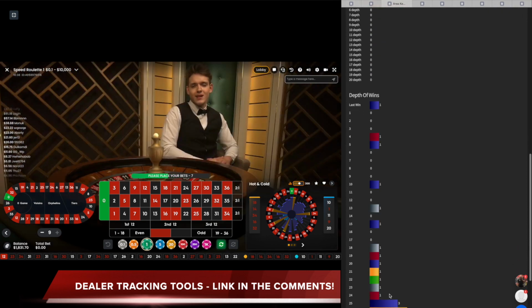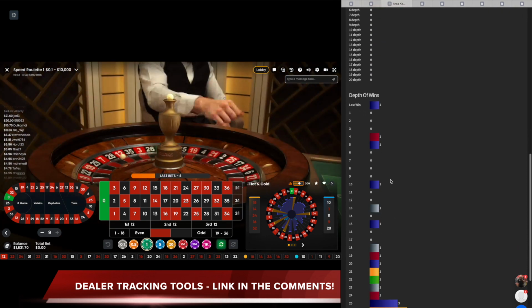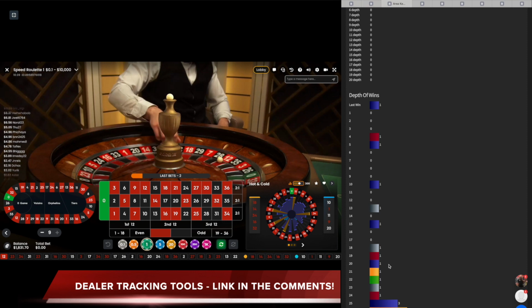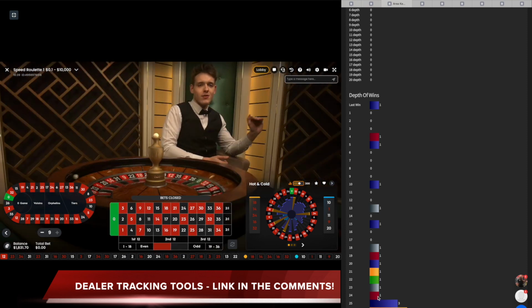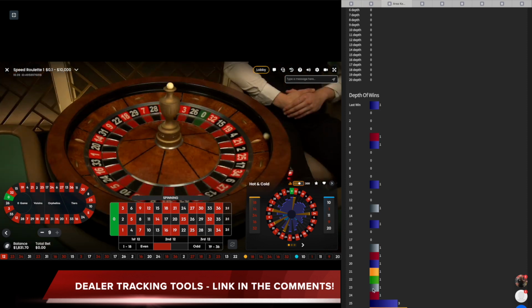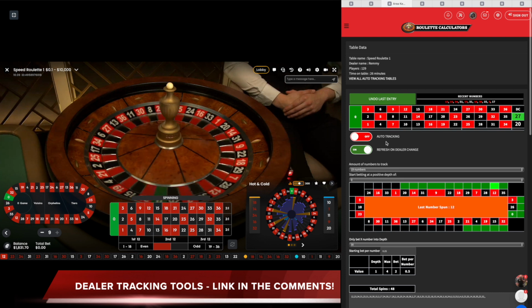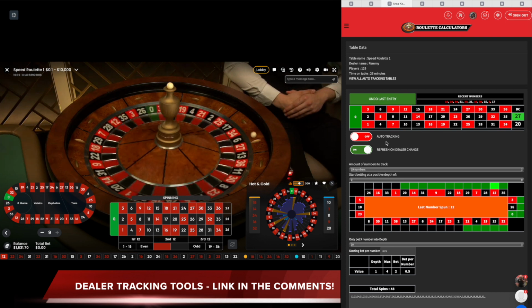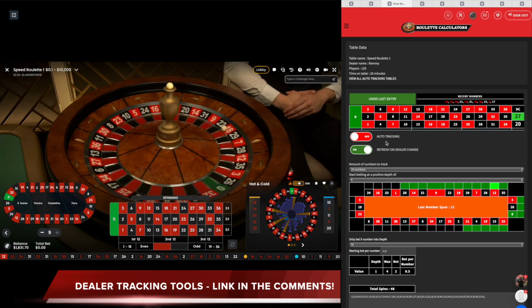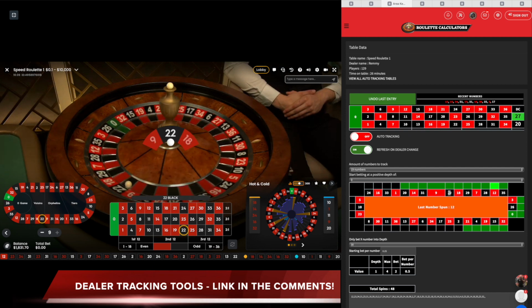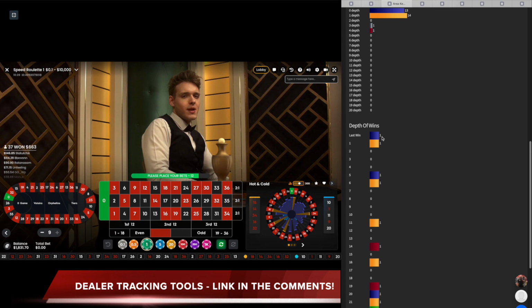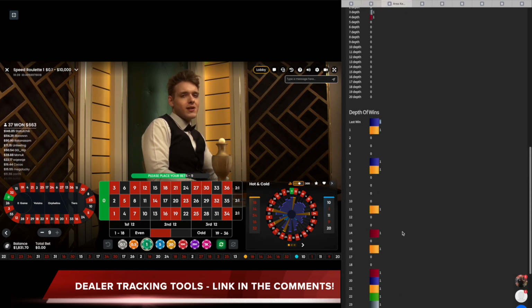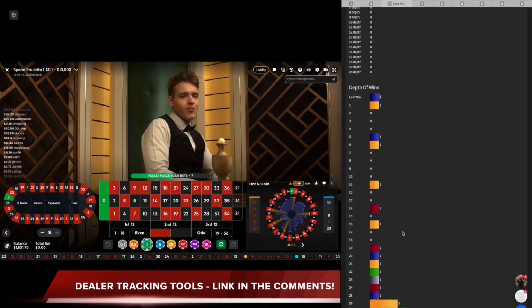I'm just curious to see how long he can keep this streak going, because that's where you make a lot of money. If he was just doing a single bet progression, so a single bet Martingale from here, you would be cleaning up. Yeah, 100%, 22. Look at that. So that depth of one back here. That's crazy, crazy, crazy.